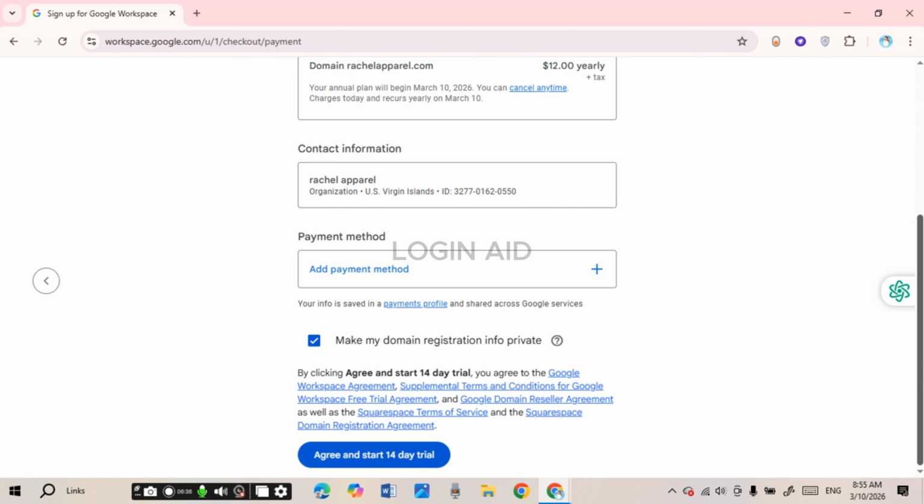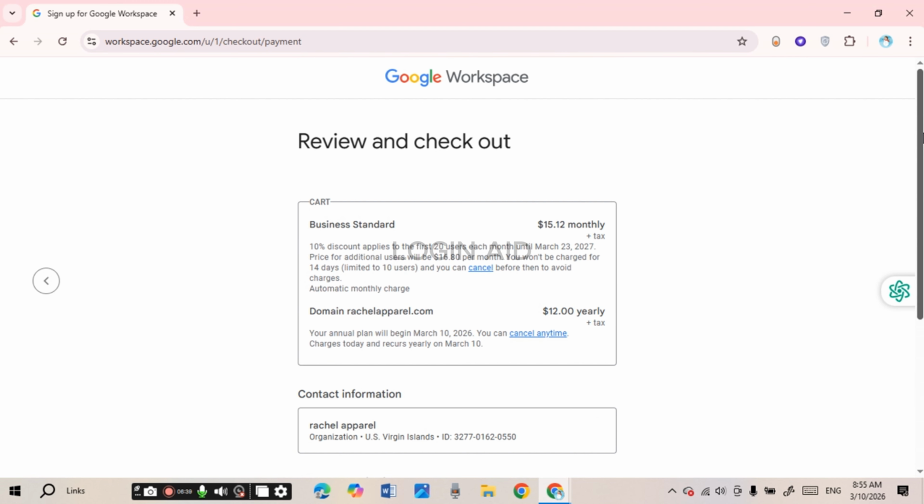Now wait for the transaction to be completed. After the transaction has been completed, your account will be created. Now you'll be able to get the business email for yourself. So that is how you create Google Workspace business email.